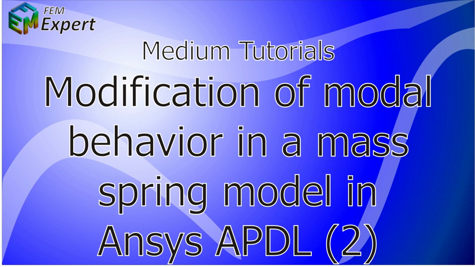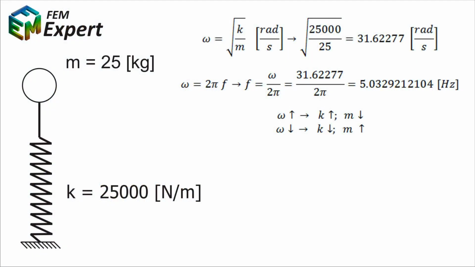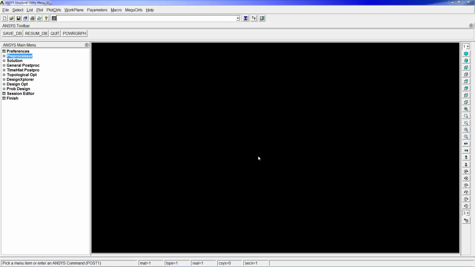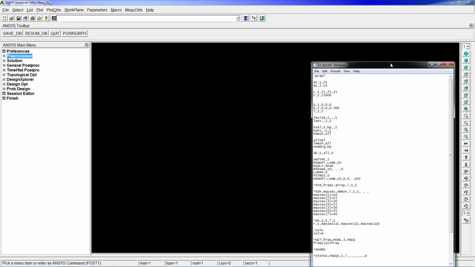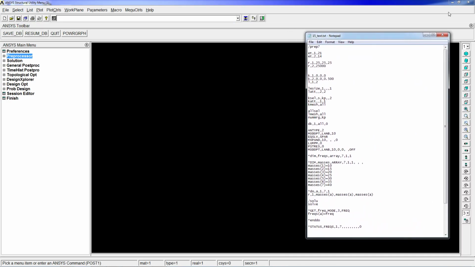In today's tutorial we're going to continue with the modification of the modal behavior in the mass spring model in Ansys APDL, utilizing this spring model you can see here, the one that we analyzed before, of a mass of 25 kilograms and a spring of 25,000 Newton per meter. We're going to change the modal behavior, meaning omega, the frequencies, by modifying the mass in this case instead of the stiffness like in our previous tutorial.